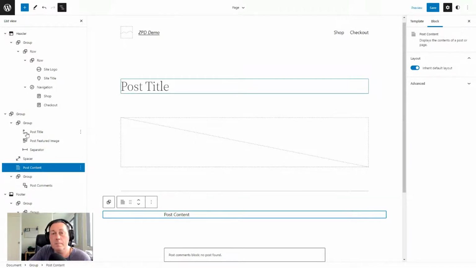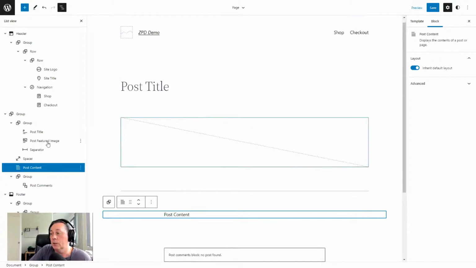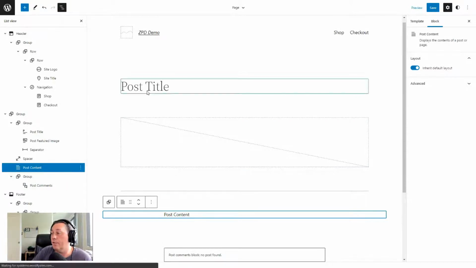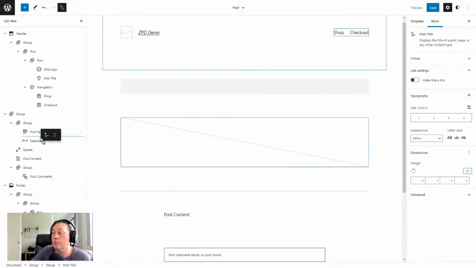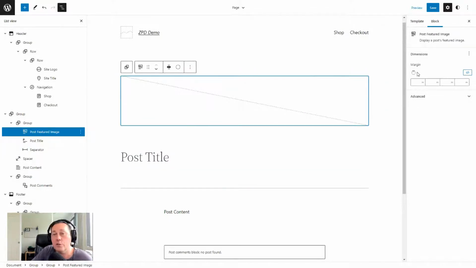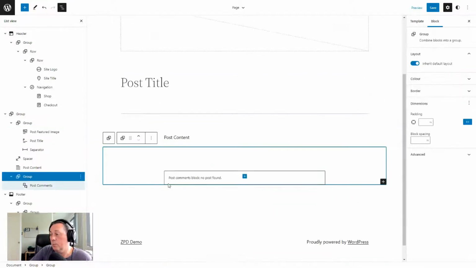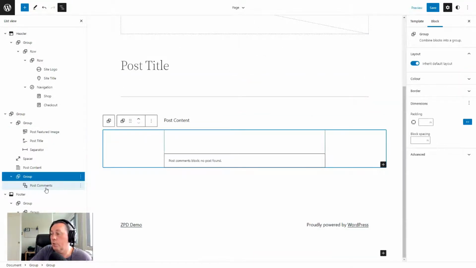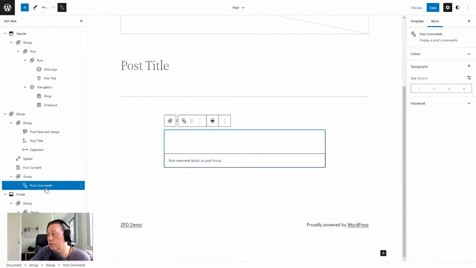So we've got three major blocks here: a post title, a post featured image, and a post content. All that information you're grabbing out of the database, you're splitting it into blocks. And of course, you are free to move these around any which way you want. If you want the post title under the featured image at the top, or if you want to play around with the dimensions, give it margins, or play around with the duotone, you can do that all within this template editor. Just underneath, we've got the post comments block, which is a relatively new block as well.